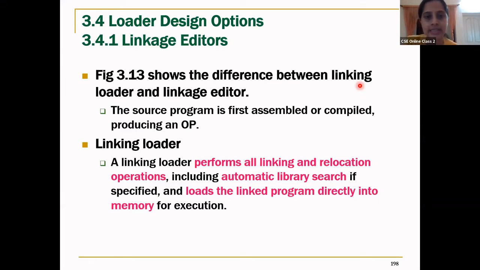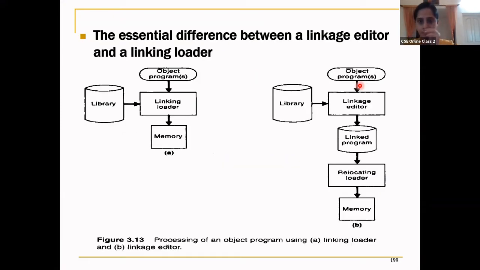We will directly see, and I'll just brief you by seeing this diagram, and then we will go back to the points, and then we will check whether we have missed any points. The first diagram, whatever you're seeing, is a linking loader. The second diagram is a linkage editor.